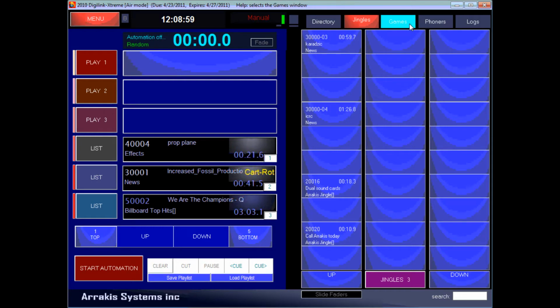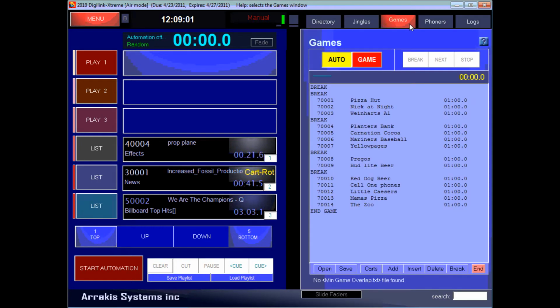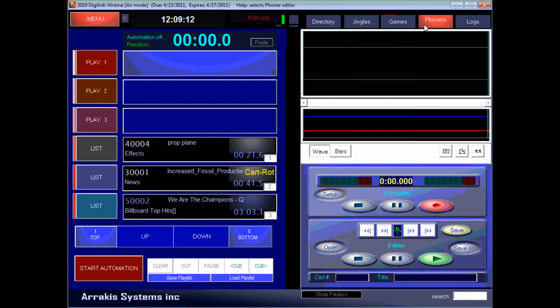The Xtreme also features a fully automated ball games feature. Set up your ball game playlist and let the automation take care of the rest, with features like rain delay and resuming a game in progress. Live assist operators may also use the built-in phoner editor for your local call-in shows.